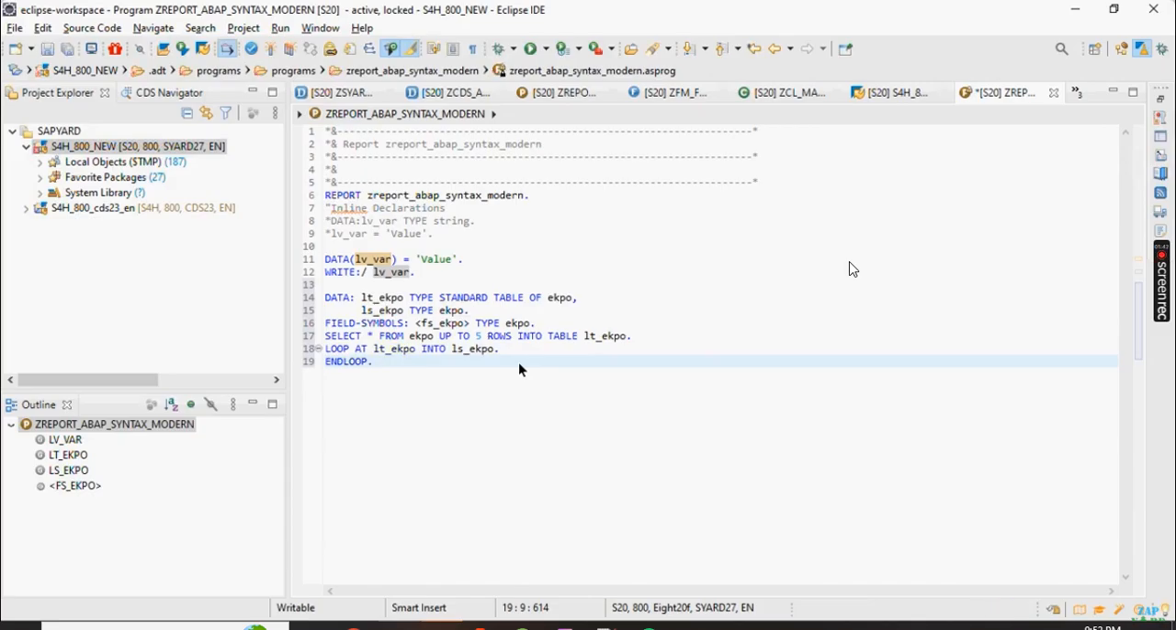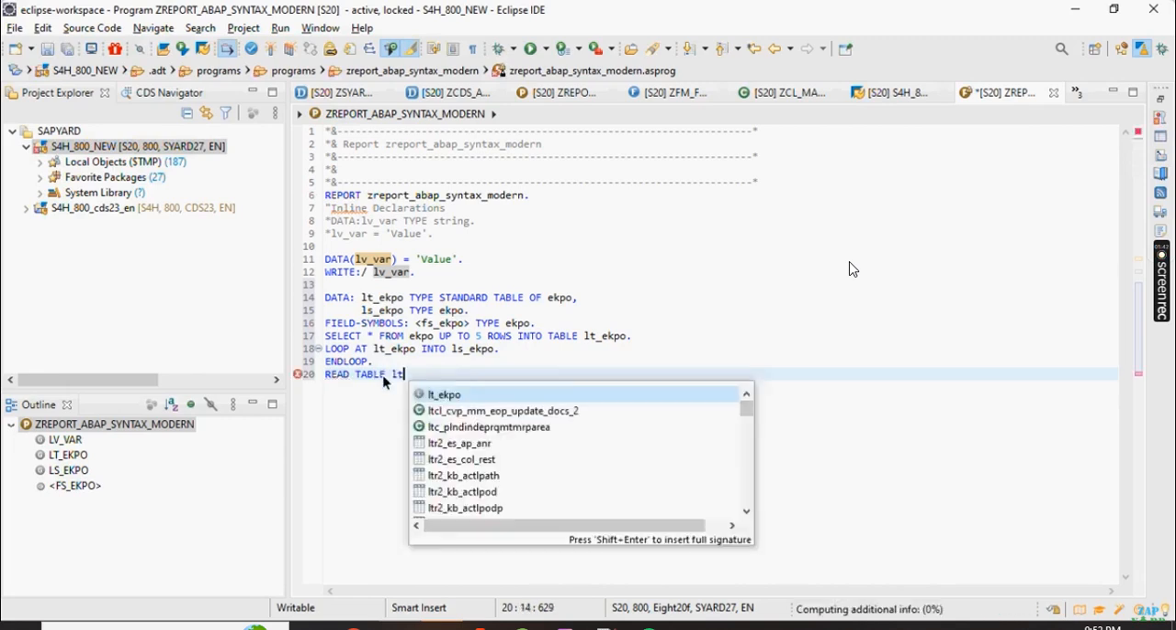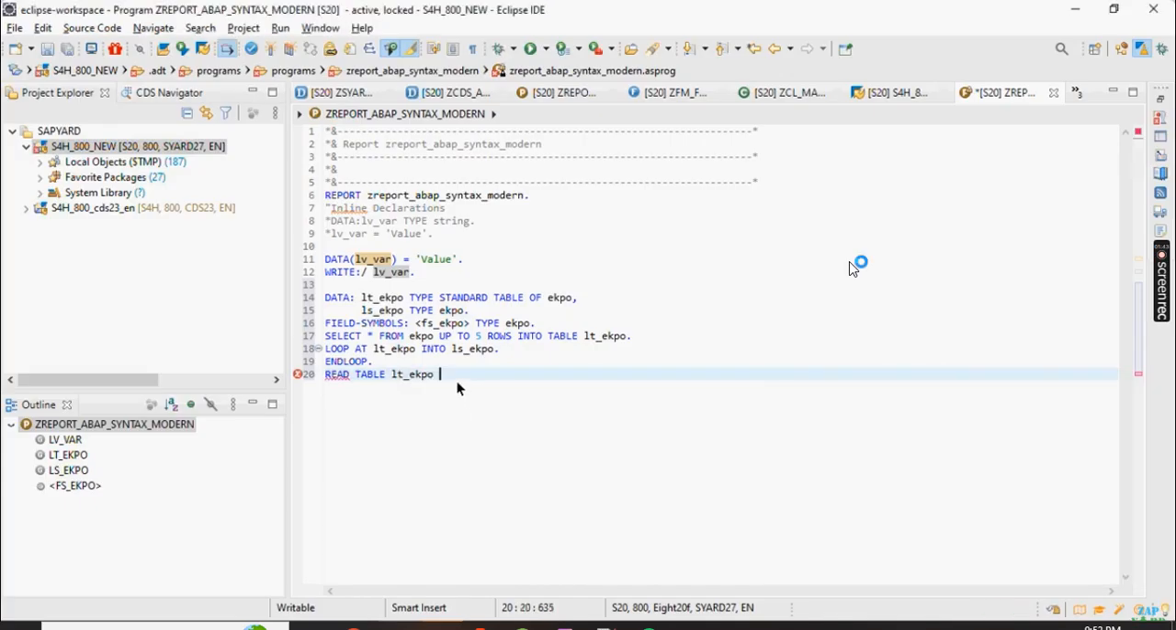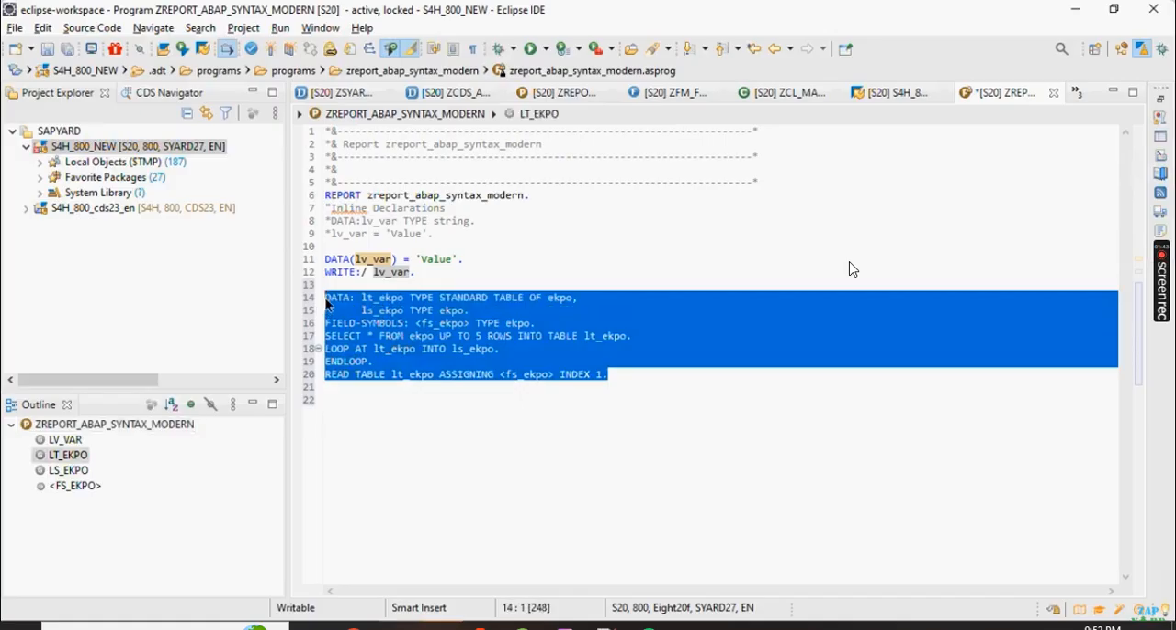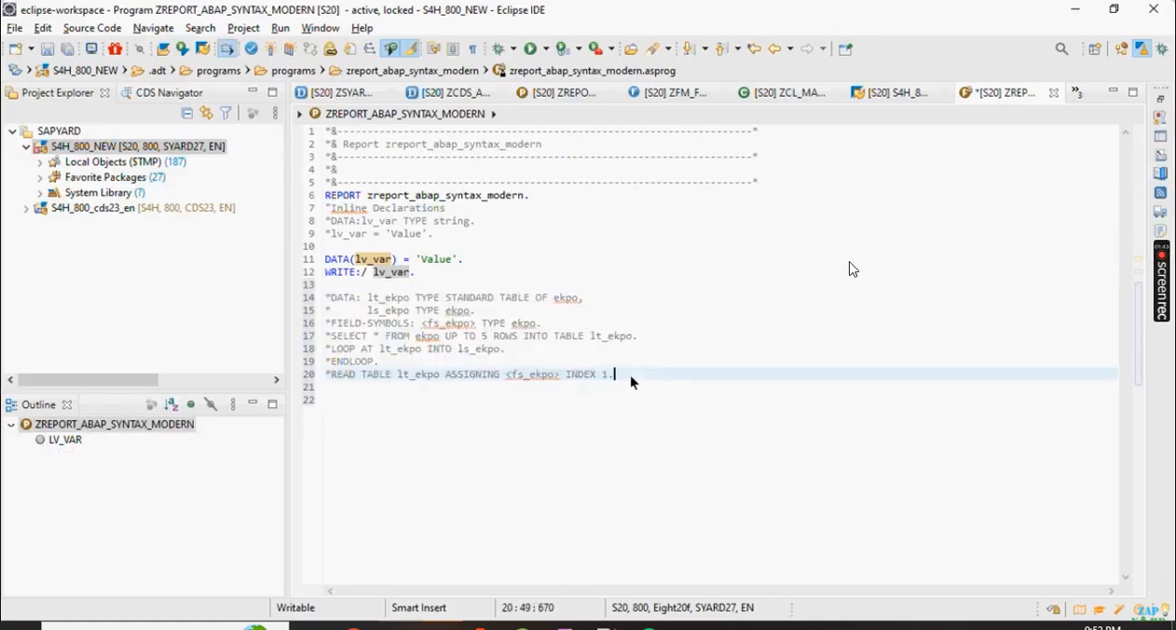Okay. So now, if you want to read the table with the help of a field symbol, read table LT_EKPO, do a control and space, assigning fs_, do a control and shift, and done. fs_EKPO, suppose if I wanted to read the first position, index 1. Now this was my earlier lengthy process, right? Now what we do is, rather than doing all this lengthy process, let me comment it out.